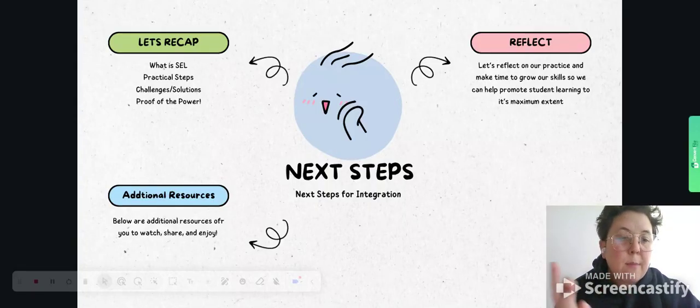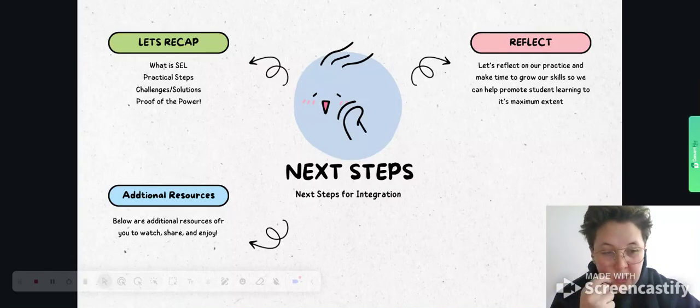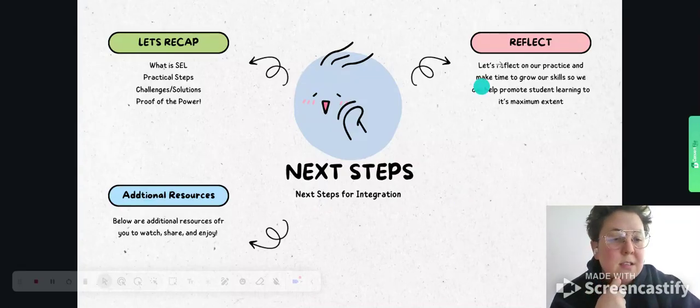So let's recap. What did we just talk about? We talked about SEL, our practical steps, challenges and solutions, and proof of the power through data and research. We reflect on our own practice and make time to help grow our own skills so that we can promote student learning to its maximum extent, and then provide additional resources and documents from the training itself so that they would have access to this material.